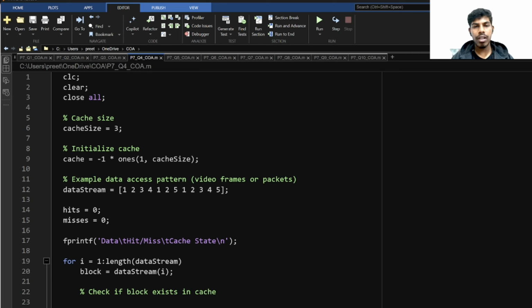So the fourth one is how frequent cache misses could affect video streaming or online classes. This program simulates real-world scenarios like video streaming and online classes where data such as video frames or packets are accessed repeatedly. The structure of the code is similar to the previous programs, but here the focus is on cache miss rate and its impact on performance.